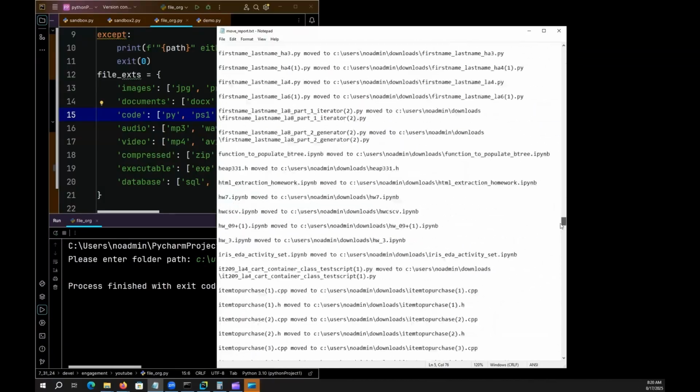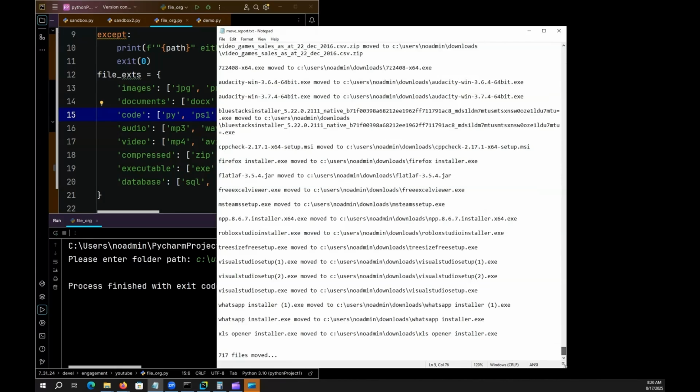And then let's go down to the bottom. And we have a final message of how many files were moved. 717. So quite a bit. So this is the cleanup of my downloads folder done with the file organizer. And that's it for the project. Have fun with the idea, and I will see, or actually you'll hear me realistically next time.